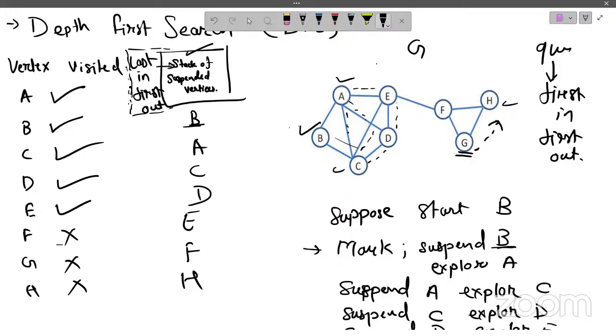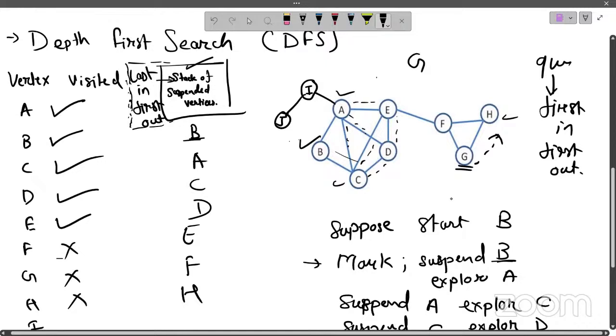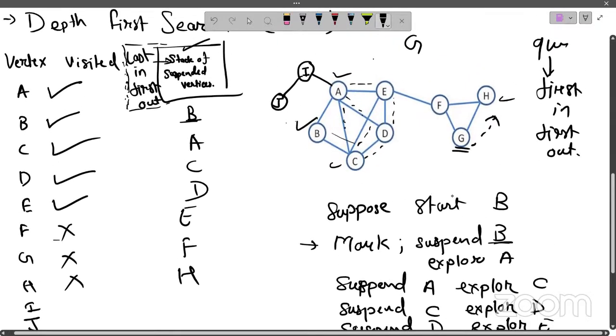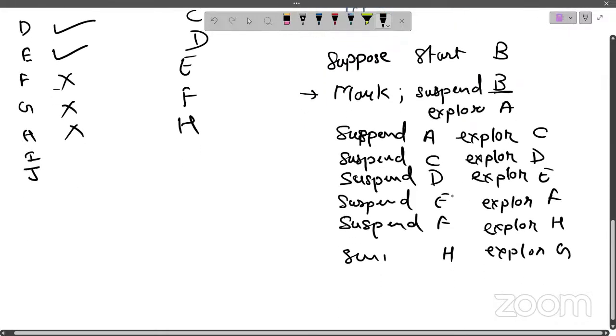Okay. Suppose our graph will look like this, and suppose these are two other vertices, I and J. Then what happened? I reach G, but there is no edge connecting G to I or J. So that means I cannot move further from G. So what I will do, I'll backtrack my path to that vertex which is connected to I or J. So if I backtrack my path, what will be the case?